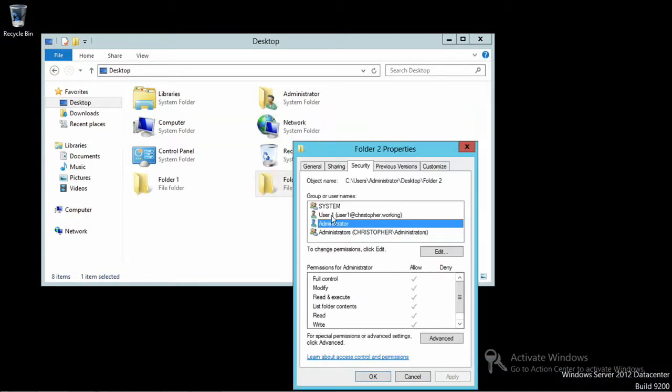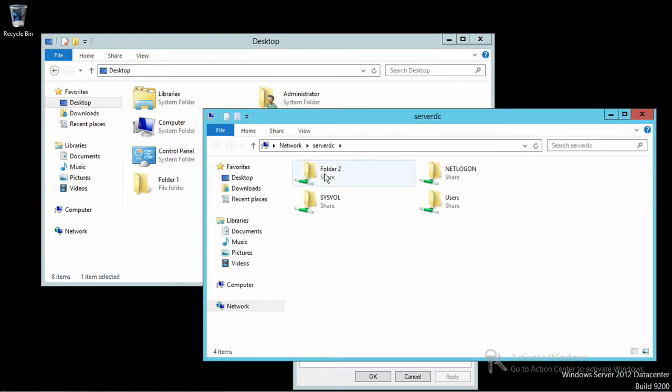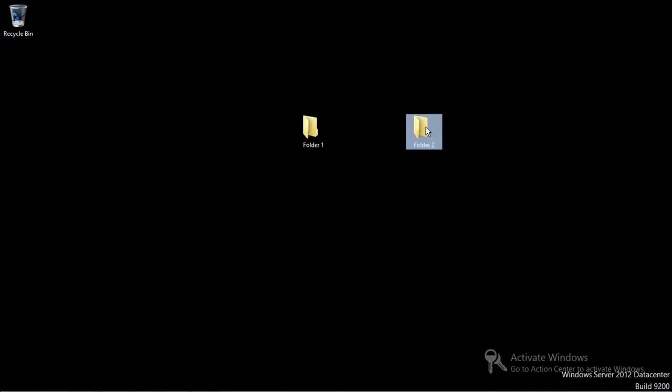User 2 does not. Even though everyone has share permissions, he or she would be able to see it if they did that same \\server DC. They'd be able to see folder 2 here. And notice the folders are represented a little bit differently with the network indication there, that little line with the green on it, indicating that you're accessing this remotely as opposed to locally. So when you access something locally, it's on the hard drive on the system you're working on or attached to your system somehow. Remotely means it's connected to a different machine or you're accessing a different device.